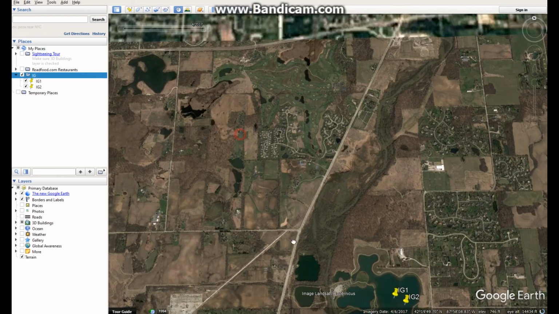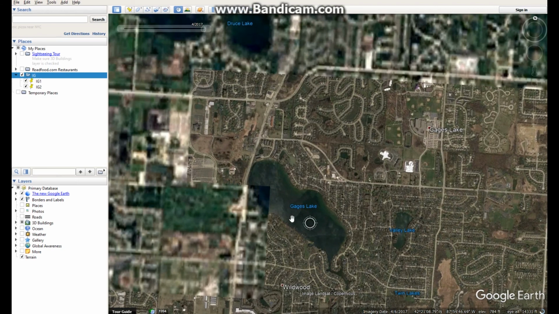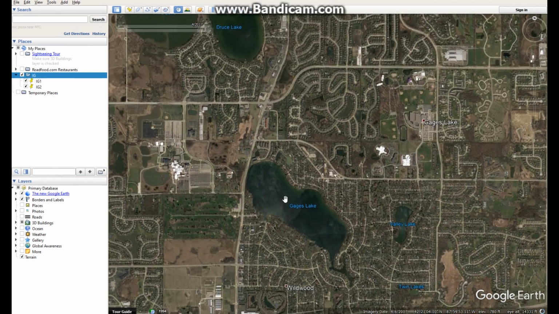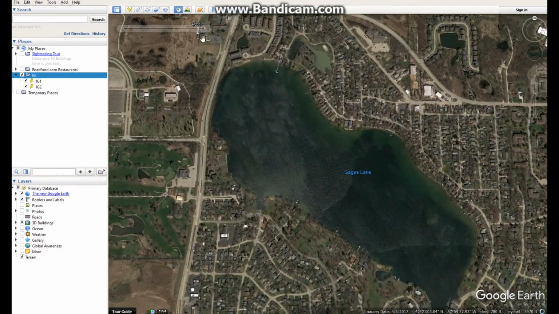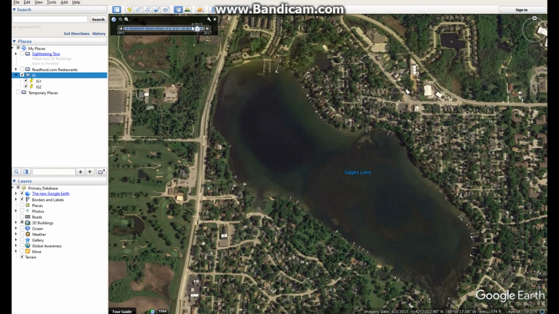And it also comes in handy for looking up weed lines. Here's a lake in the area called Gages Lake. Let me zoom in a little bit. This picture was taken in April. If I go back where I find a picture taken in the summertime, here is June, where you can see that there's weed growth here now. I can do the same thing.